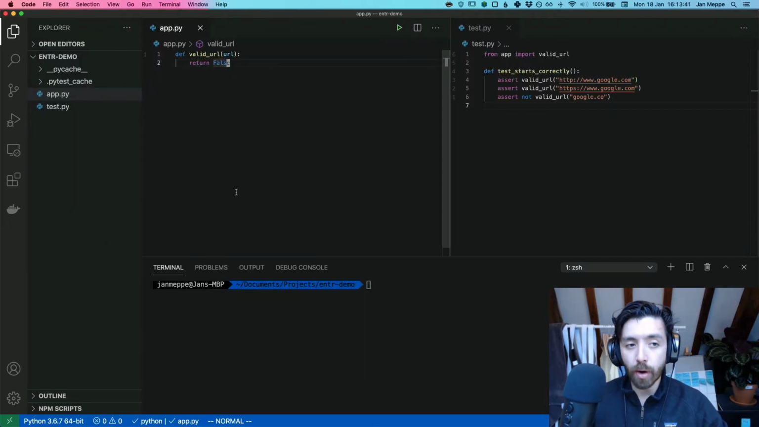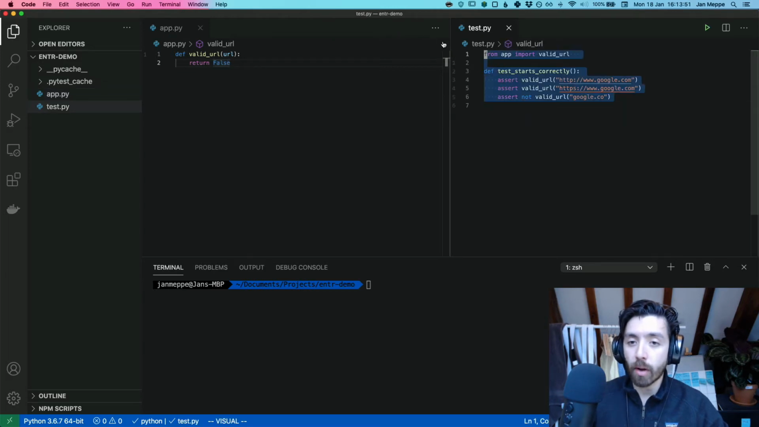So here we have two files. One of them is called app.py, which has one function, and it checks whether a URL is a valid URL. On the other side, we have another file called test.py, and test.py basically checks whether the tests start correctly. So it asserts that this is a valid URL, this is a valid URL, and it tries to check whether this is not a valid URL.